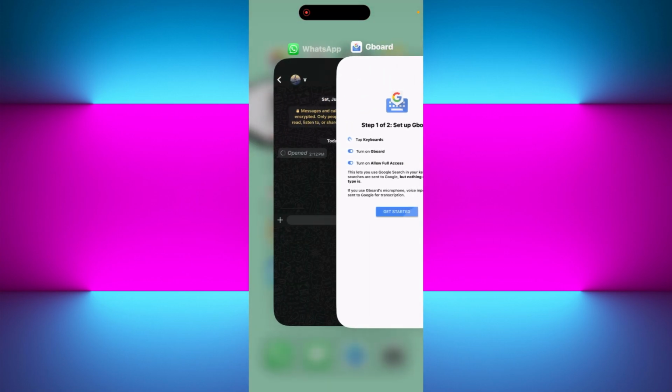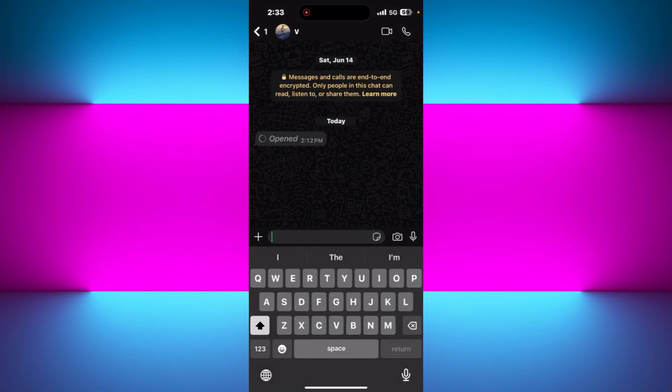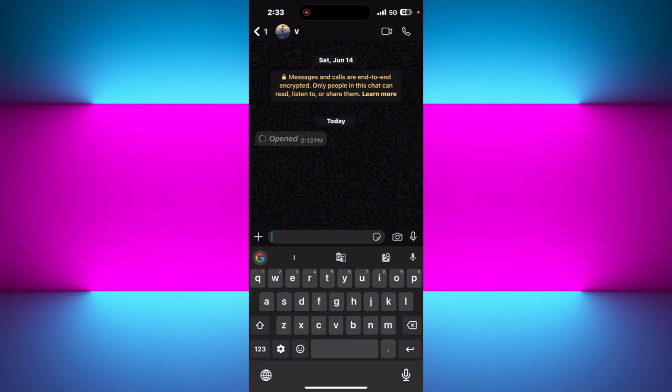Now you need to open any of the application where you want to type, like WhatsApp, Instagram or Notes. For example, let's say I'm going to be typing or trying to use it in my WhatsApp application. So you need to come over here, then tap on this globe icon in the bottom left hand corner. If you just tap on it, you will see your Google Translate or your Gboard that will look something like this.